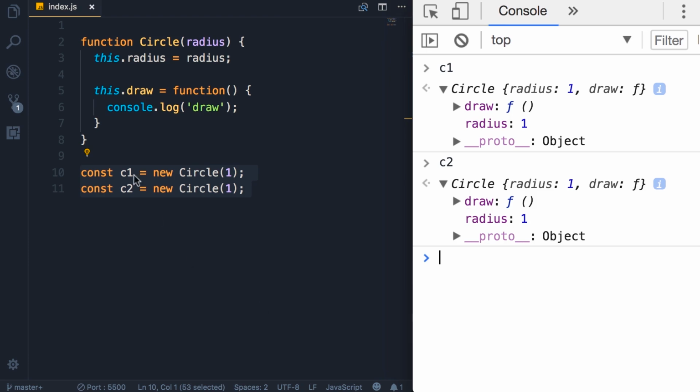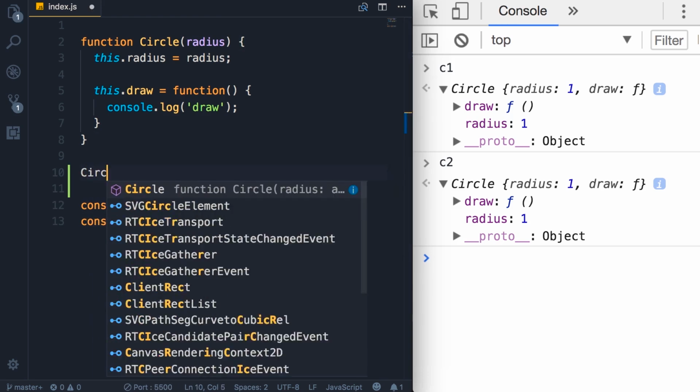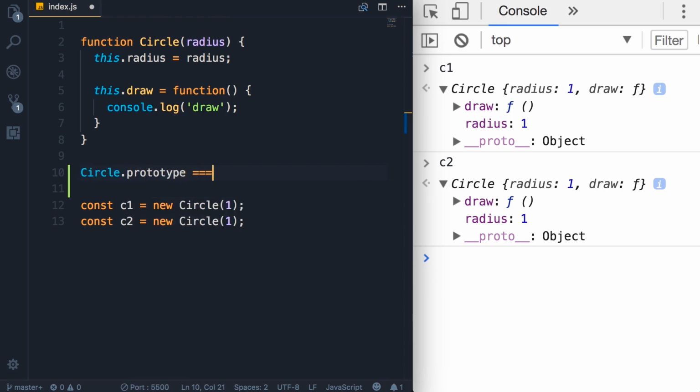So how do we do that? Well, in the last lecture, you learned that every constructor has a prototype property. So circle.prototype. And this is exactly the same as the prototype of our circle objects. So for C1, let's say if we access the __proto__ property, which we shouldn't because it's deprecated, but essentially these two properties are referencing the same object in memory. That's the circle base. So using circle.prototype, we can quickly and safely access this object.